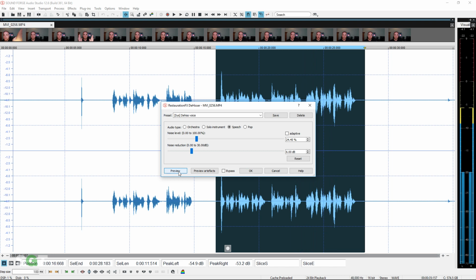A cool feature that doesn't really affect anything, but it is cool, is the Preview Artifact button. When you click this, you will hear all of the sound that you're removing. It's pretty interesting to hear, but it's not a necessary step. Once you've dialed in the final settings and you're ready to go, click on OK.